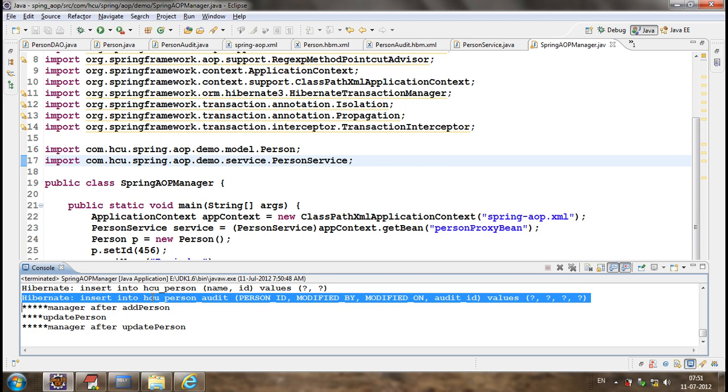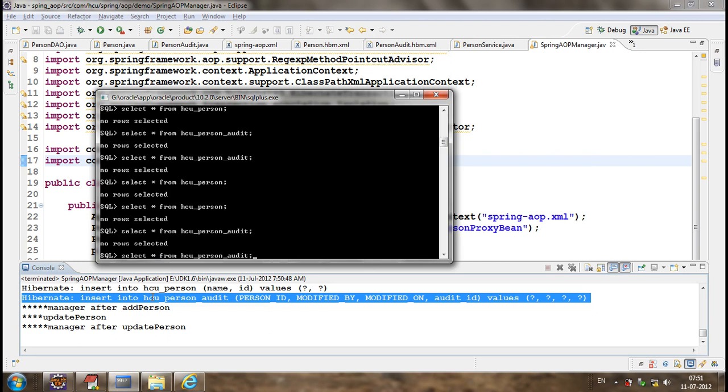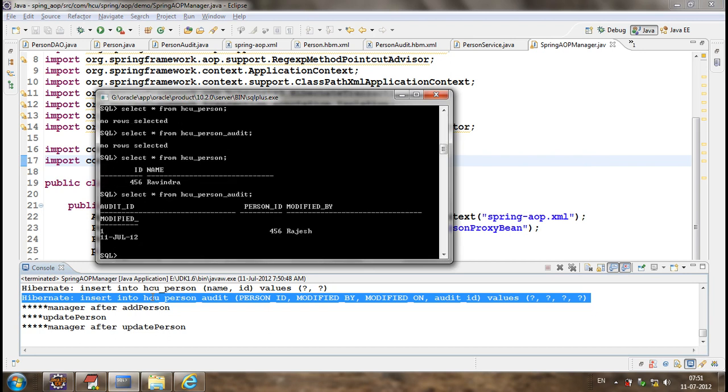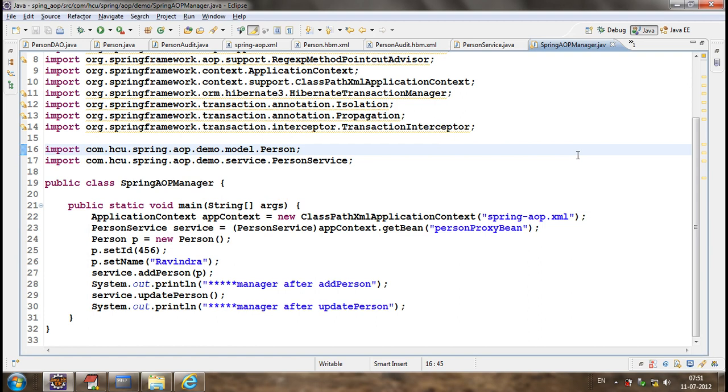Okay, if at least one transaction has failed, then none of the transactions are committed. Now, since there is insertion, if you see, person is inserted, as well as audit also inserted. Okay, understood how the transactions can be maintained? We can set multiple transaction attributes based on the requirement. This is the basic idea of how we can maintain a transaction using Spring AOP.